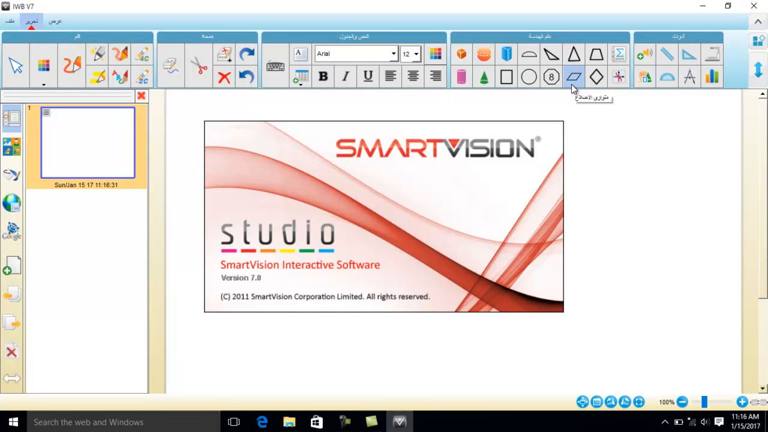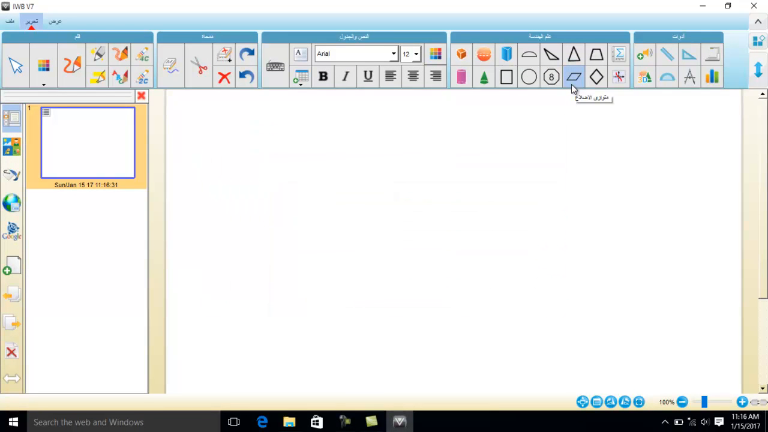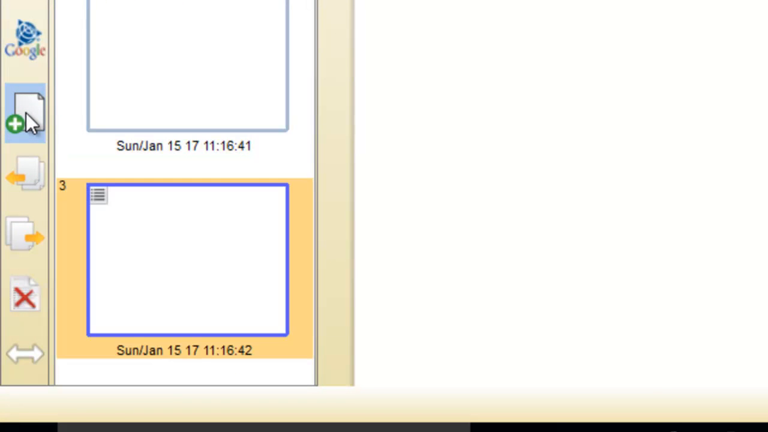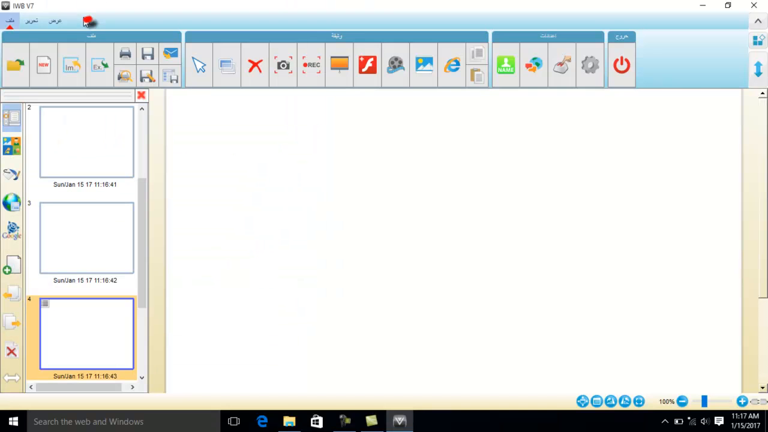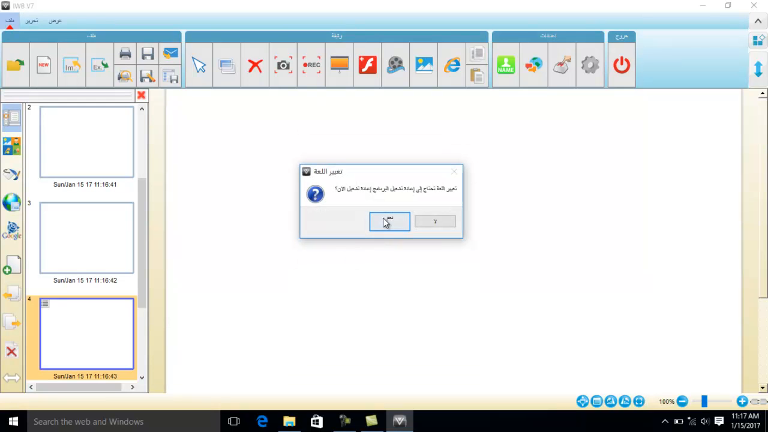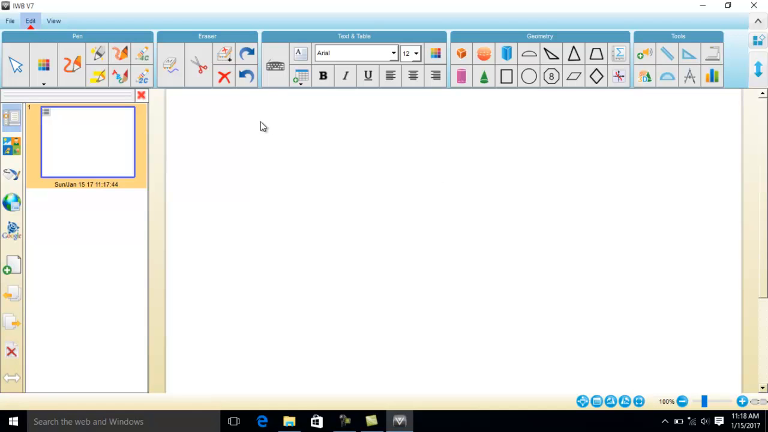Actually, this is Smartboard application. It's similar to Microsoft PowerPoint, if you are familiar with that, because it also contains slides. You can add more slides. This is Arabic language. So if you want to change the language to English, just press this one and look for this. Just change to English and click OK. Now it's in English language.